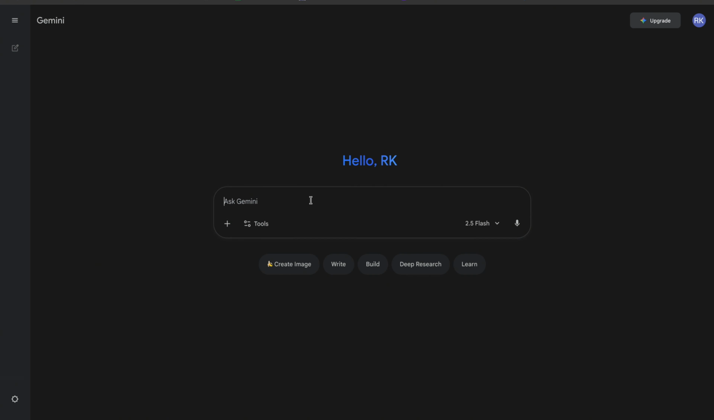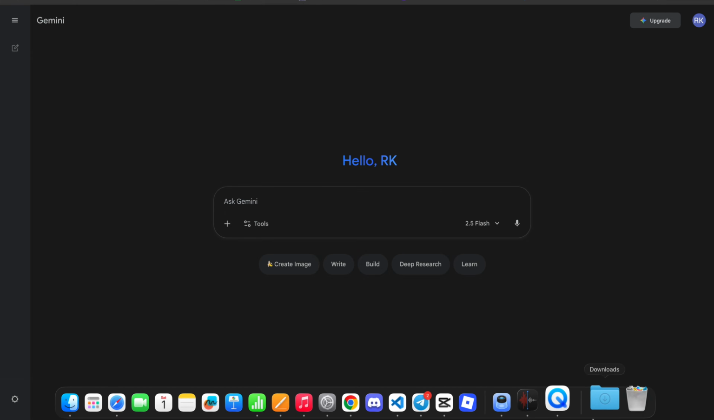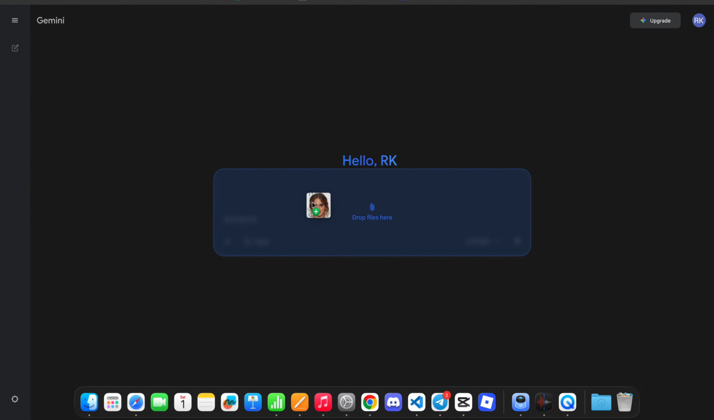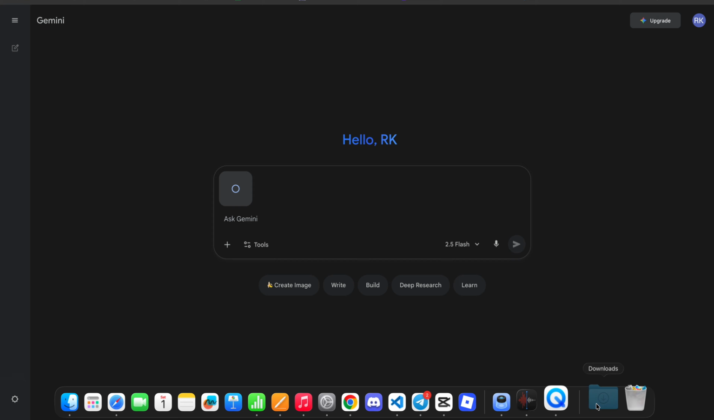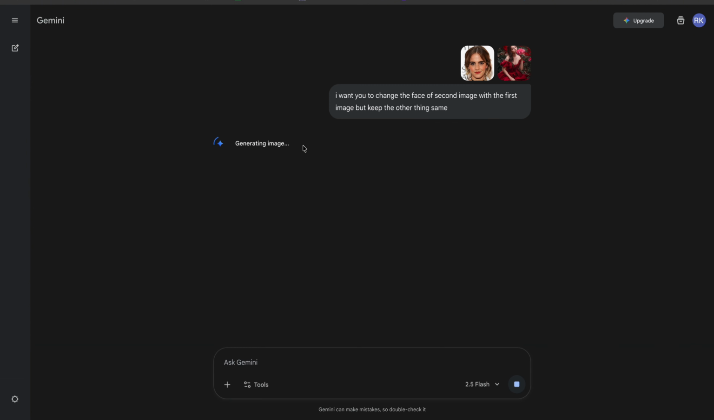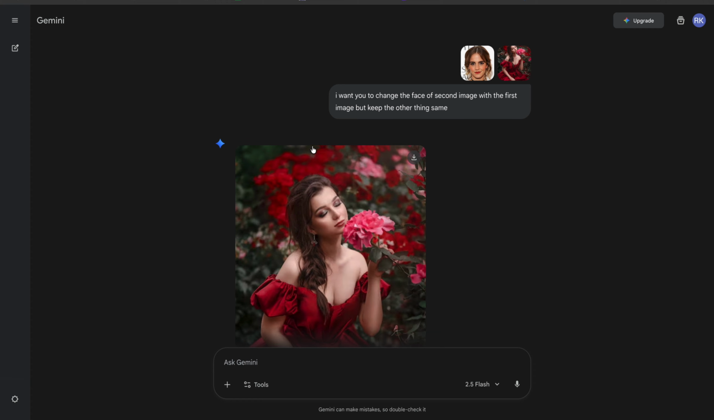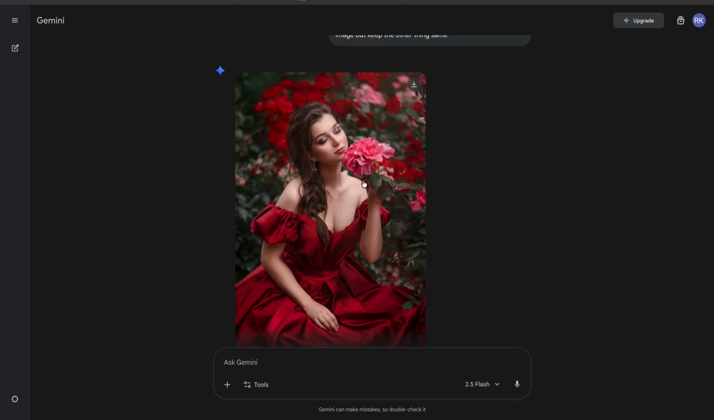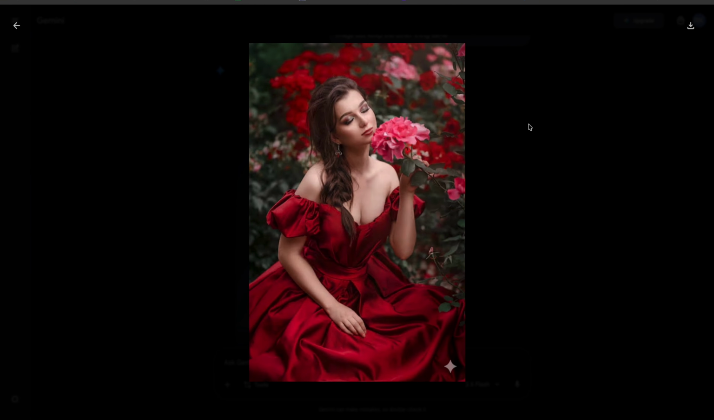So here I have Gemini and I am going to upload these two images: Emma Watson's face and another one of a girl in a red dress. Now what I want is to change the face. Now you can see Gemini created this image, and I don't think this is the face of Emma Watson.